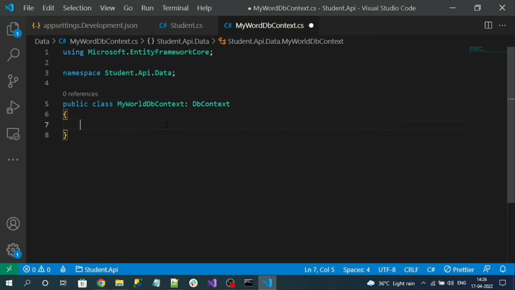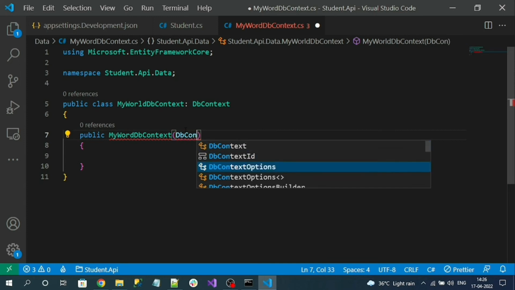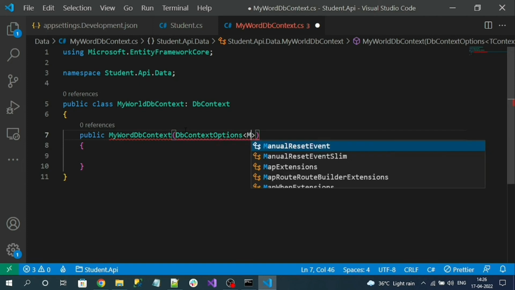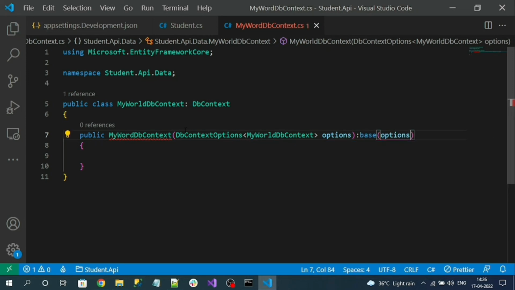Okay, next let's add the constructor. Into this constructor, we need to provide database context options, and here the type will be our class name only. Like this, we have to create our constructor.